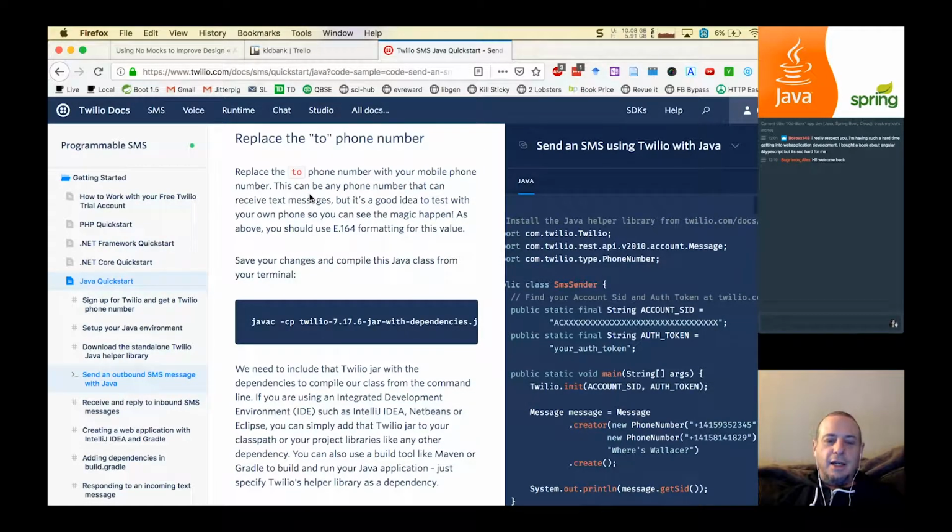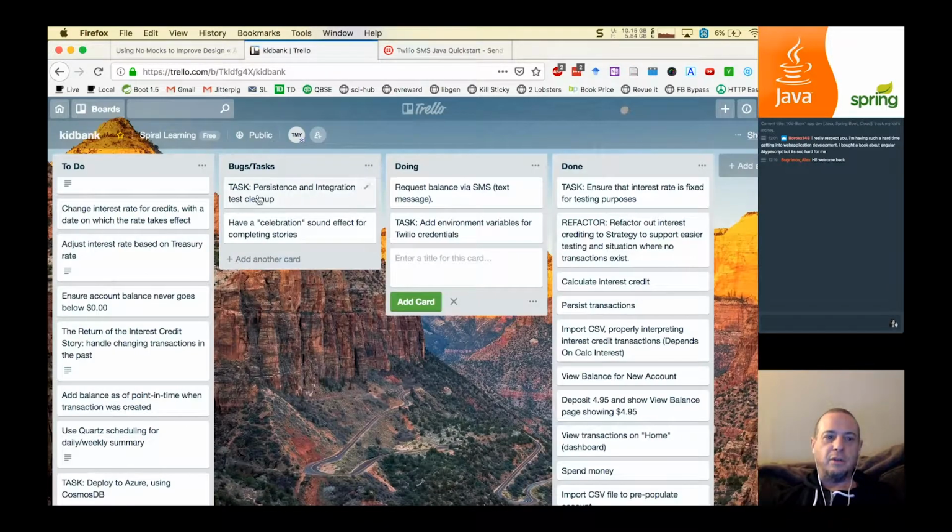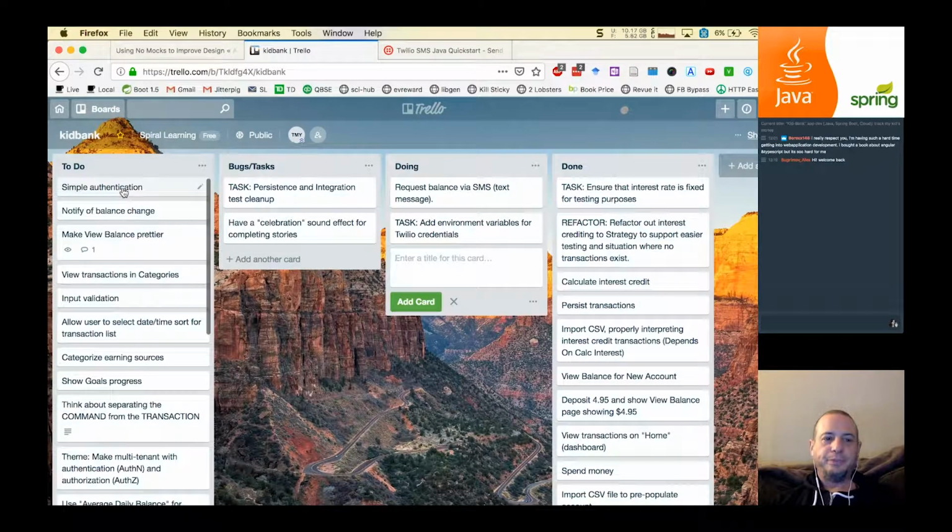There's a question of how my son tells the system what his phone number is. I'll initially hard code that, but one of the next things that we want to do is simple authentication, so we might need to do that pretty quickly afterwards.